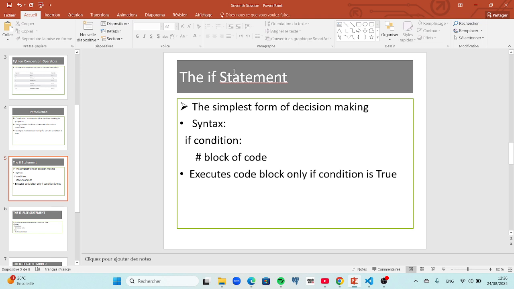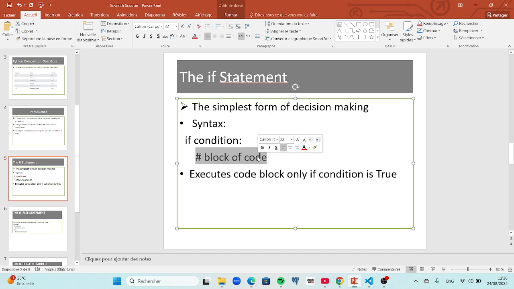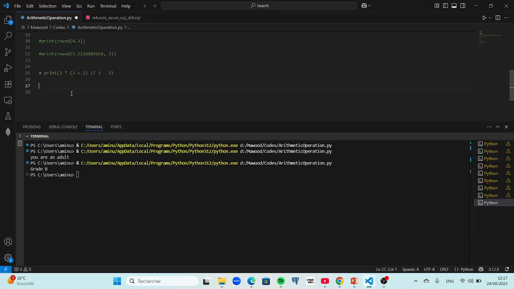So we study the if statement. What is the syntax? If the condition is true, okay, if this condition is true, execute this block of code. Execute the code block only if the condition is true. This is the if statement. Okay, let me give you an example.